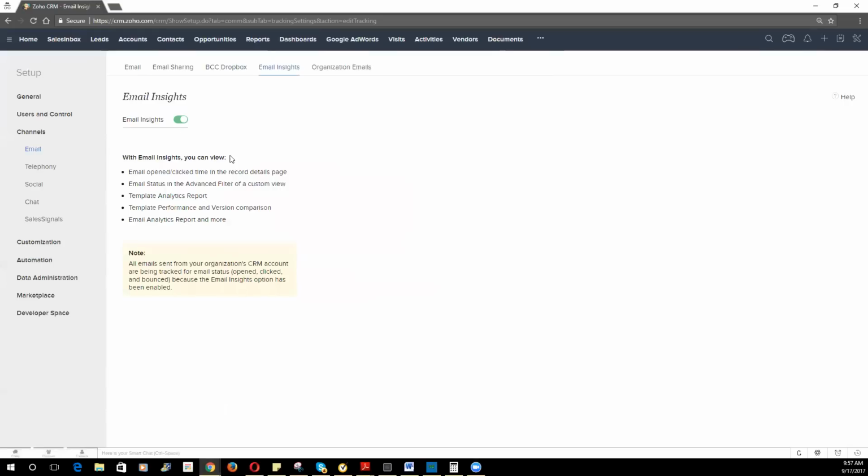Email insights basically allow tracking of whether someone has opened or clicked emails that are sent through the CRM. So it's a useful way to keep track of whether your customers are actually getting your emails.